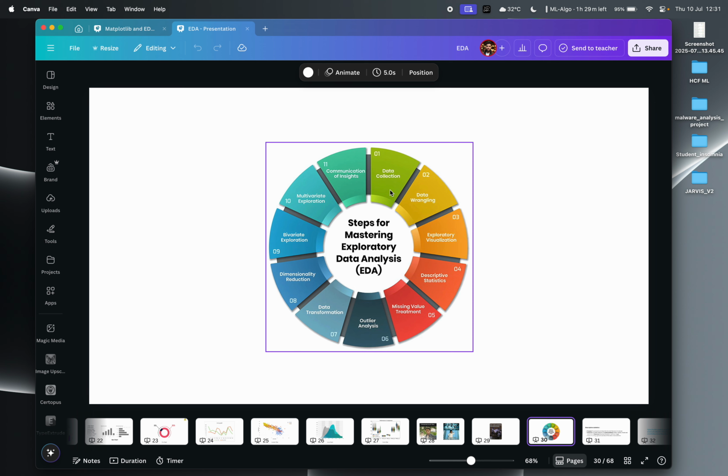See, steps in data collection I already told. Data wrangling and data cleaning is the same thing. We have to go through, like in Pandas we have nearly touched it. Visualization we did. Descriptive statistics we did. Missing value treatment, that's dropna and dropnull. Okay, I'll teach again. Outlier analysis we did.